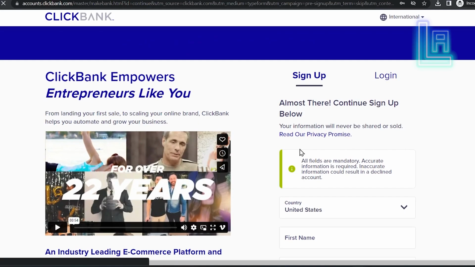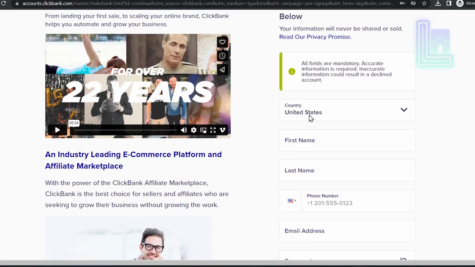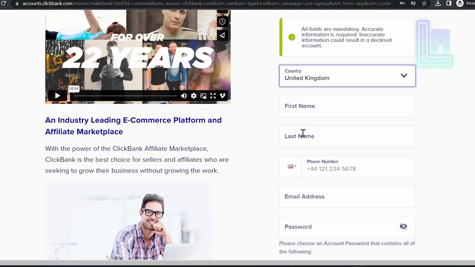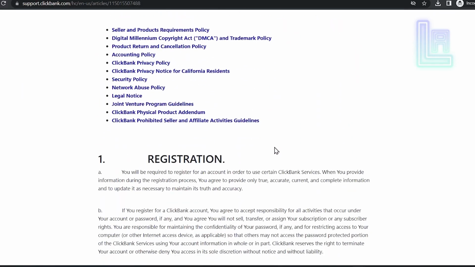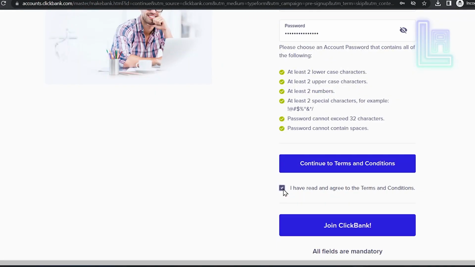Very easy. Then select your country, here your first name, last name, phone number, email address and password. Make sure to insert your password to have all this stuff, then press Continue to Terms and Conditions. You can read if you want, make sure this is checked and then press Join ClickBank.